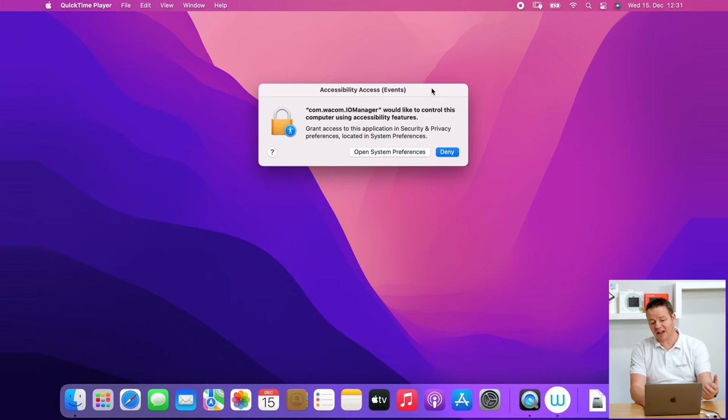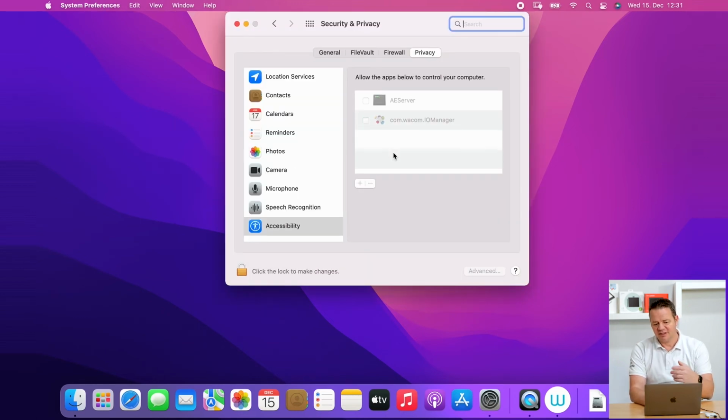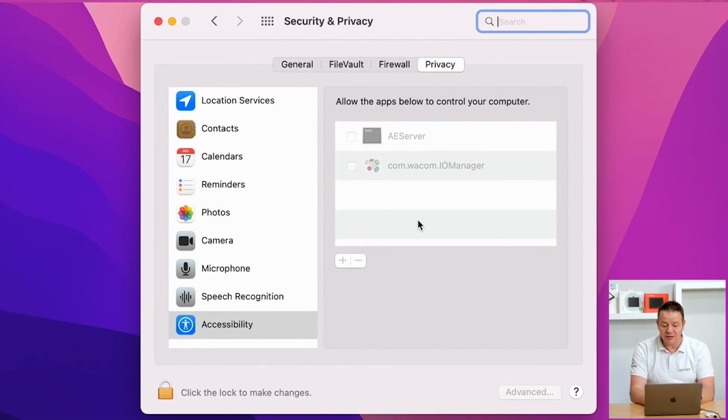So I've just restarted my Mac, and what you could see here now, directly after the restart, again, the operating system window pops up and is asking the Wacom I/O Manager element to take control of your Wacom pen. And again, don't click on deny here. Please go to Open System Preferences. And in Security and Privacy, you will see you are directly in the Accessibility tab we have seen previously. And now we can see that the Wacom I/O Manager is part of this list. However, we also see that the checkbox is not active. So we have to do this as a final step.